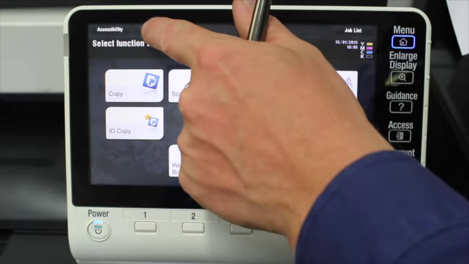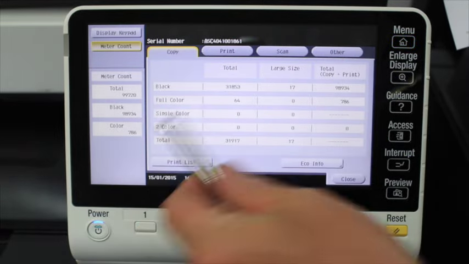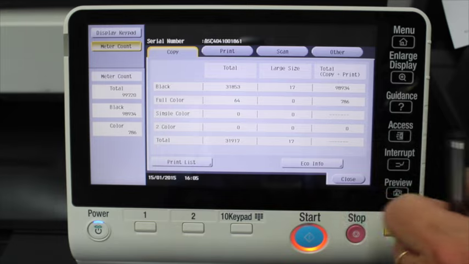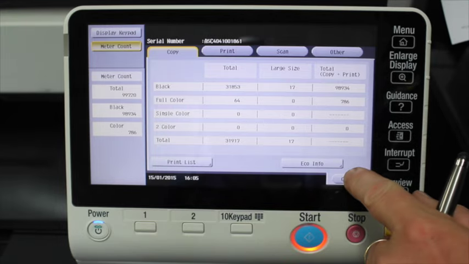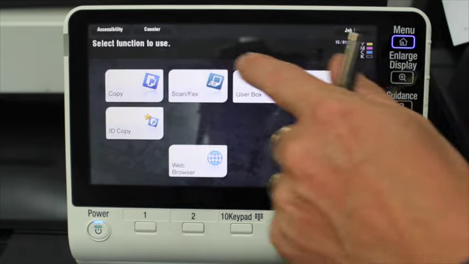The counter button, press the counter button and that will display the counter information, the meter count, on the machine. And back to the home screen again.